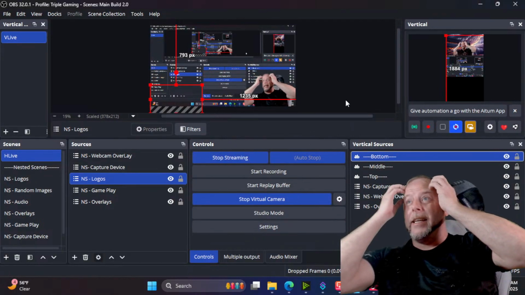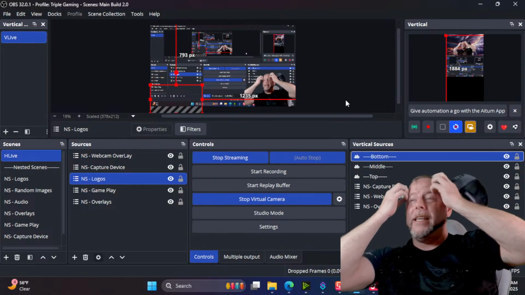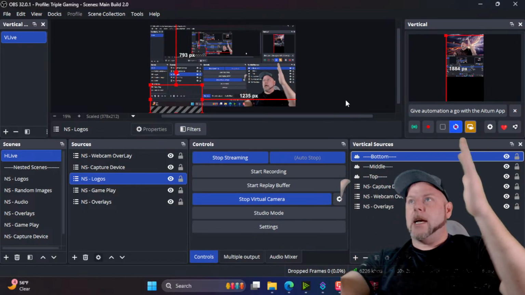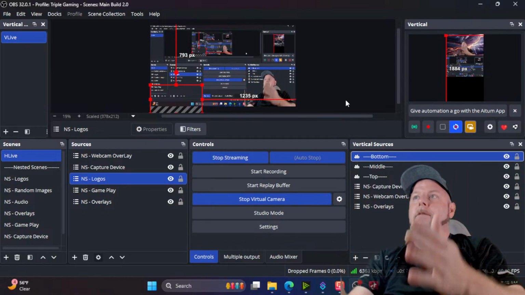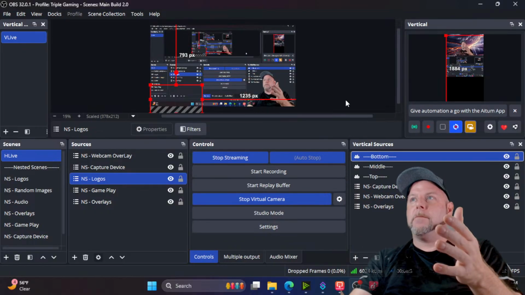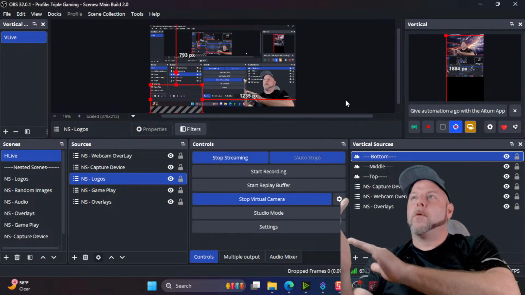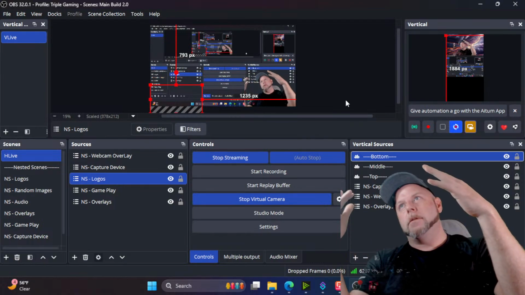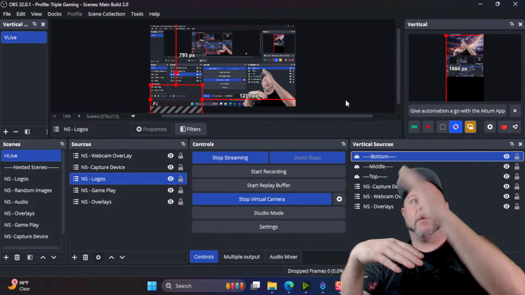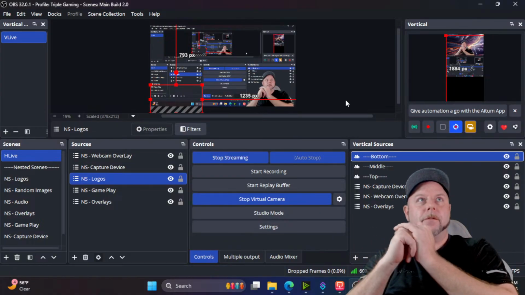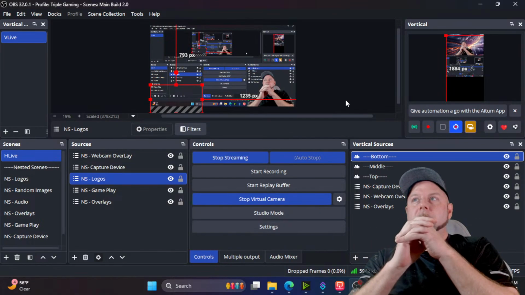So in your vertical scene, you're going to have a top layer, which is where I'm at. You're going to have a middle layer where your game's going to be, and then your bottom layer. That's where normally the chat will come up on your verticals.